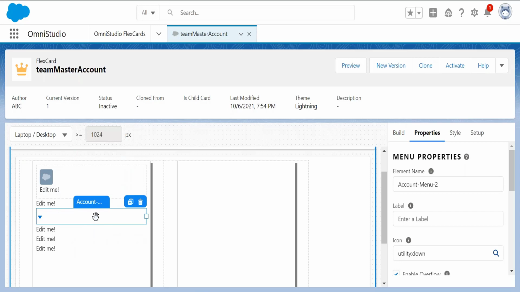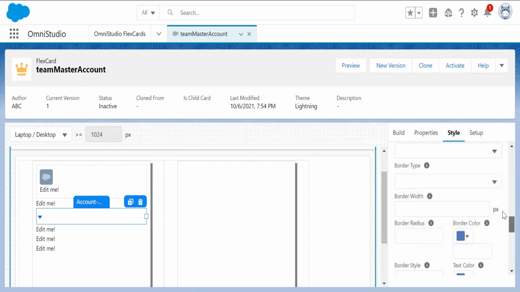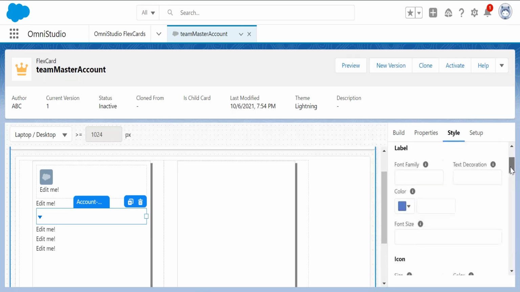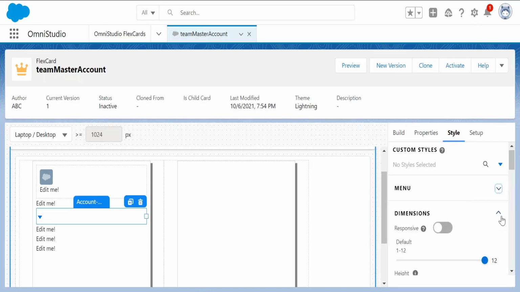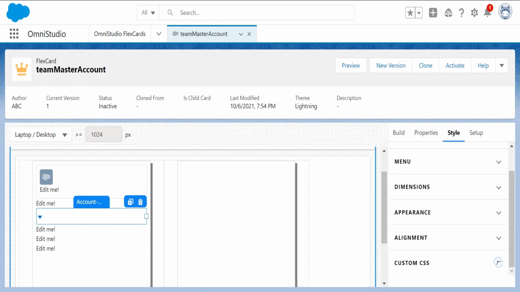Is that clear, everyone? Today, we have discussed how to use a block element, what is the use of the block element, and how to do the style, like what is a dimension, what is the responsiveness feature. The responsiveness feature is also a certification question. What is the use of responsiveness? In the style, you have to be clear what options we have: dimensions, appearance, alignment, and custom CSS. Today, for the block, we have used all the sections: dimension, appearance, alignment, and custom CSS too, inline CSS, right?